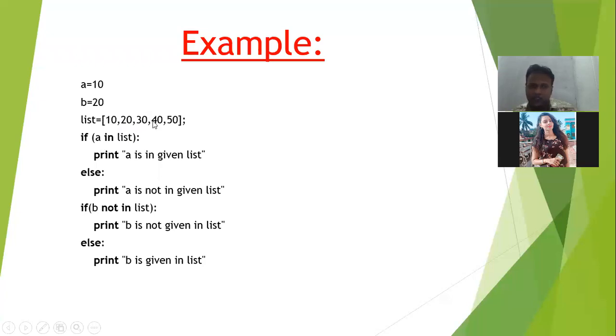If it is present, then it is showing you a is in the given list. Okay, else a is not in the given list.